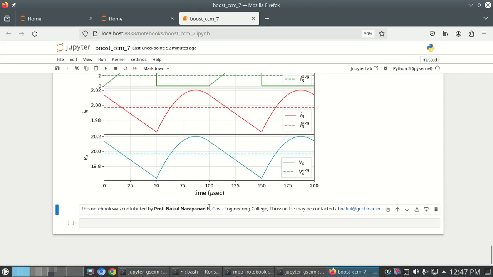So that's how the student or the user is expected to use this notebook and verify whether their answers are correct or not.